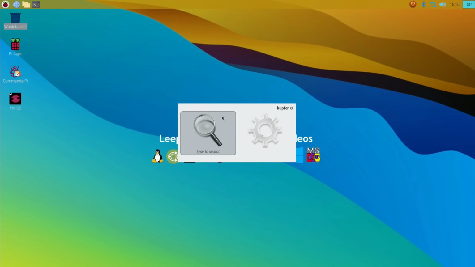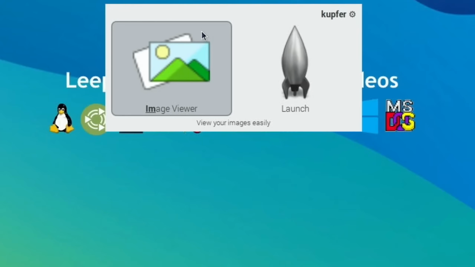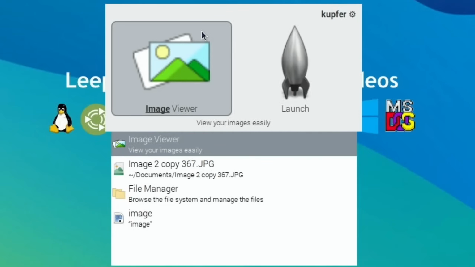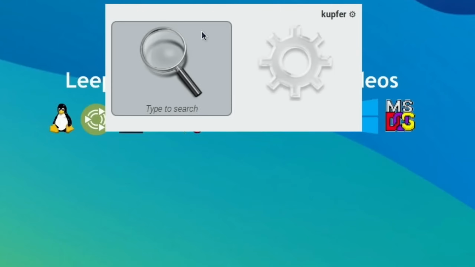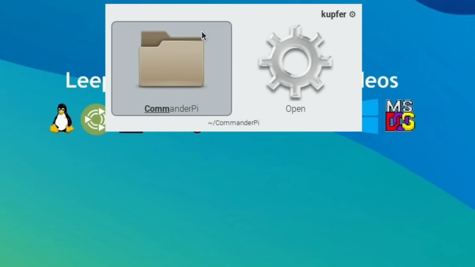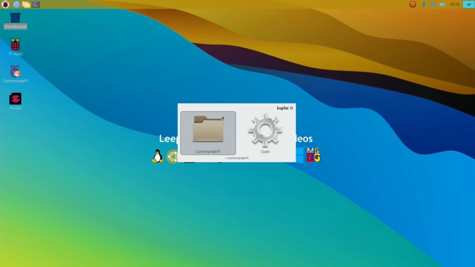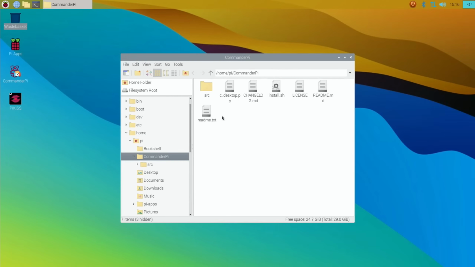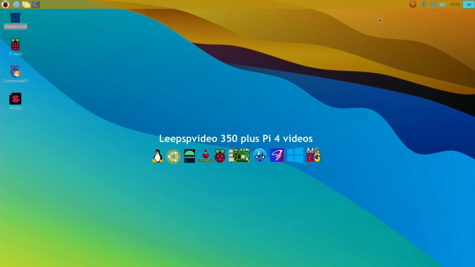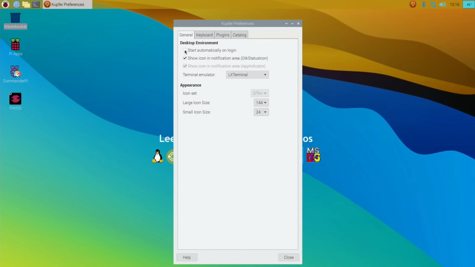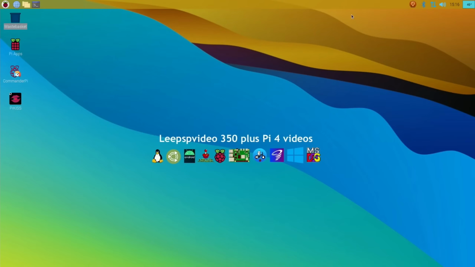So that's come up, and if I was to do image, yeah, so that came up with image viewer, and I like the way it's come up with the files underneath. Commander-Pi. See, that's come up with a folder now. If I press return, it opens the folder that's got Commander Pi in it. So it's not quite what I want. So preferences, turn off startup, and then let's quit out of it.